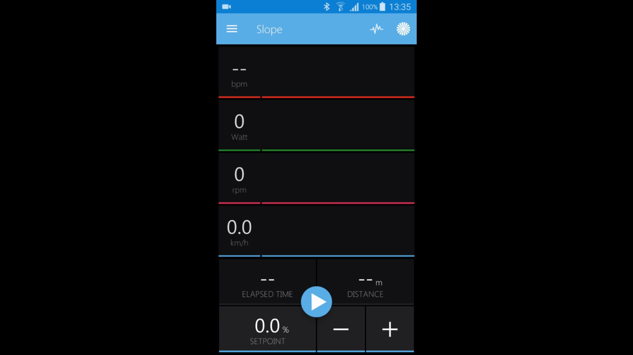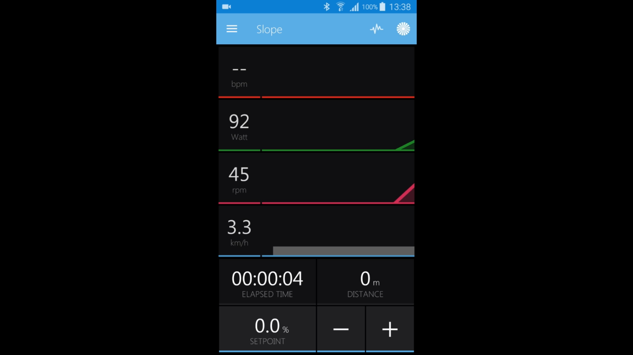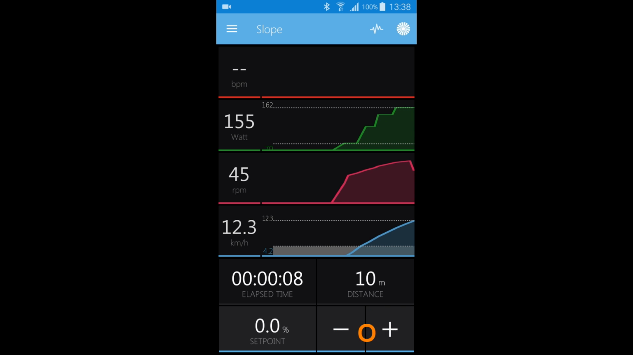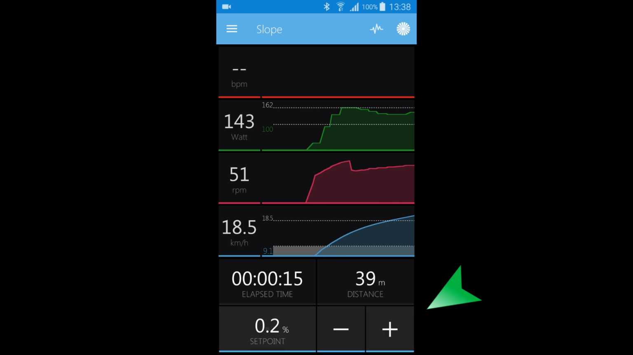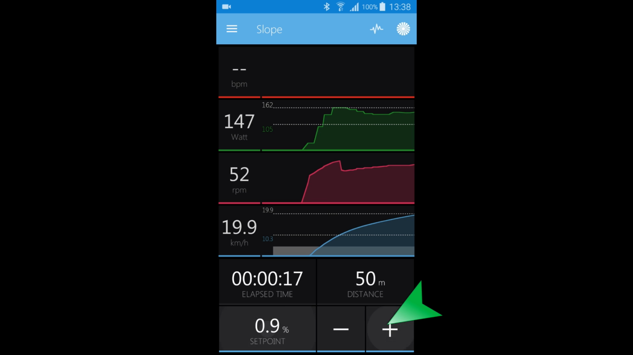We will show you a slope training. Press the play button on the screen and start pedaling. You can change the incline by pressing the plus or minus key. When you release the key, the resistance change will be applied to the trainer in a few seconds.